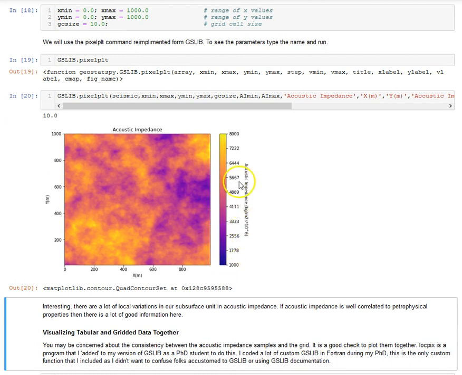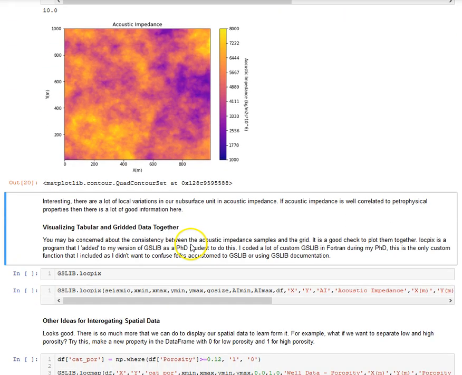Okay, acoustic impedance, it goes between 1,000 and 8,000, looks pretty handy. Things look pretty good. It's got some spatial continuity and so forth. That's pretty useful. We can now look at that information.